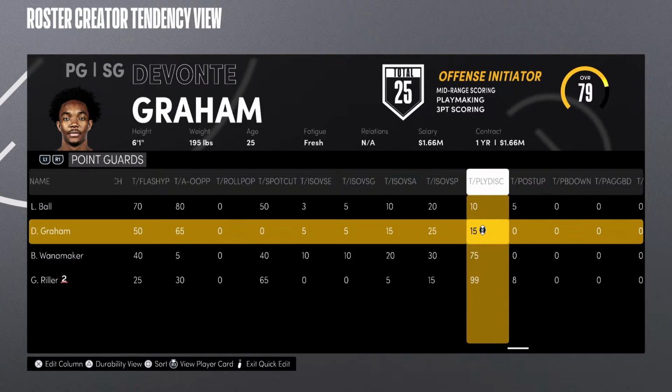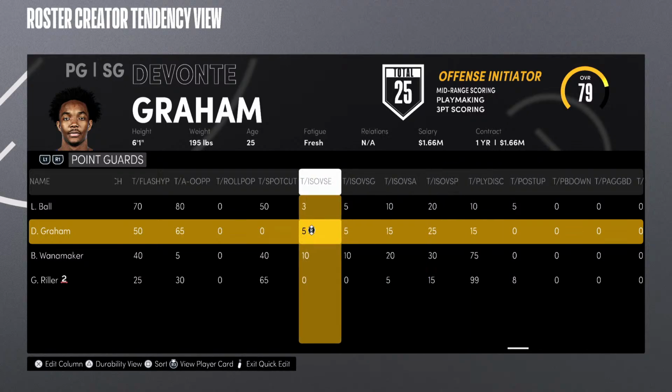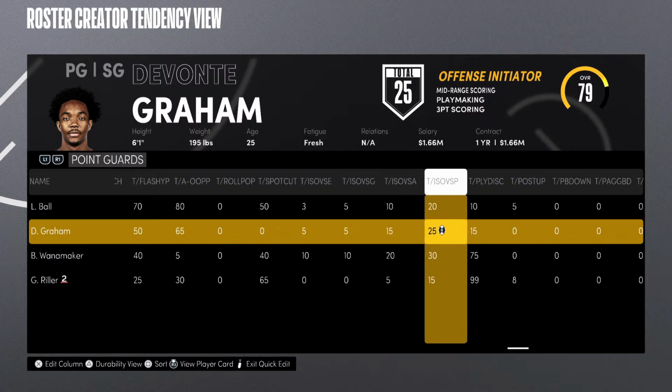The higher the value, the higher that they're going to basically follow the plays that are being called. The lower the value, that means that basically they're going to break off the play and kind of create their own scoring opportunity for themselves. That goes with the ISO tendencies here.